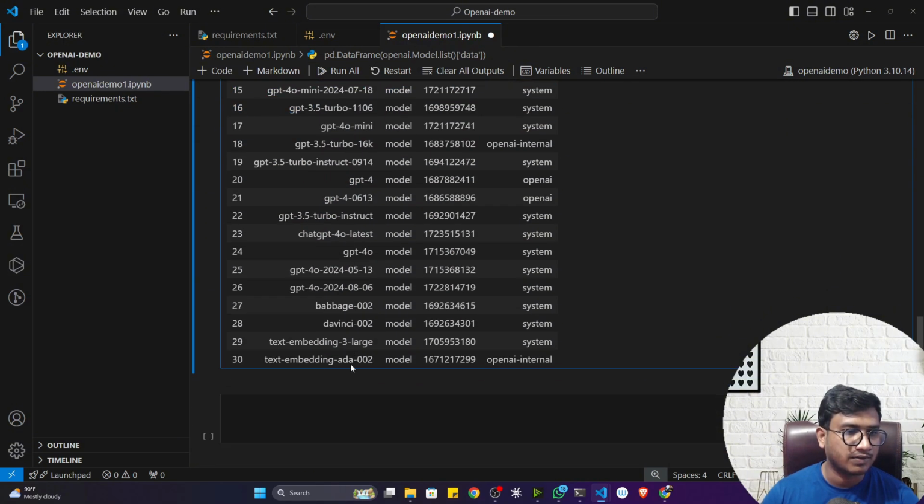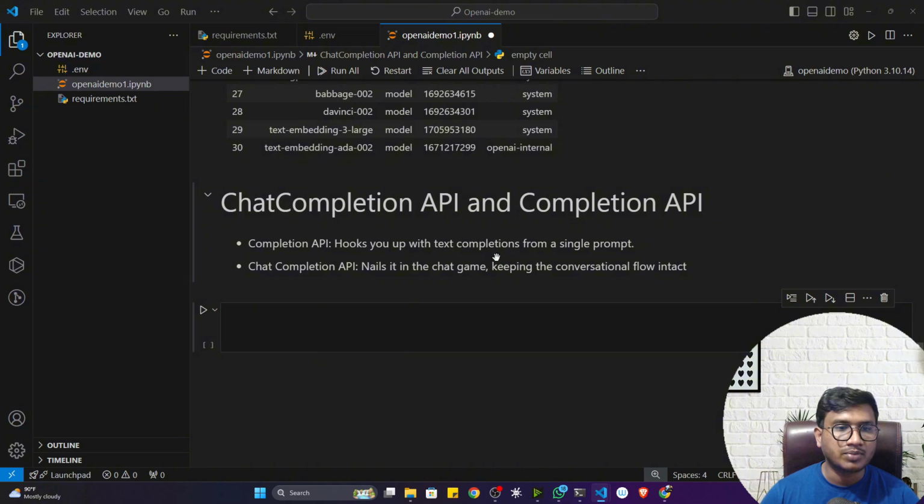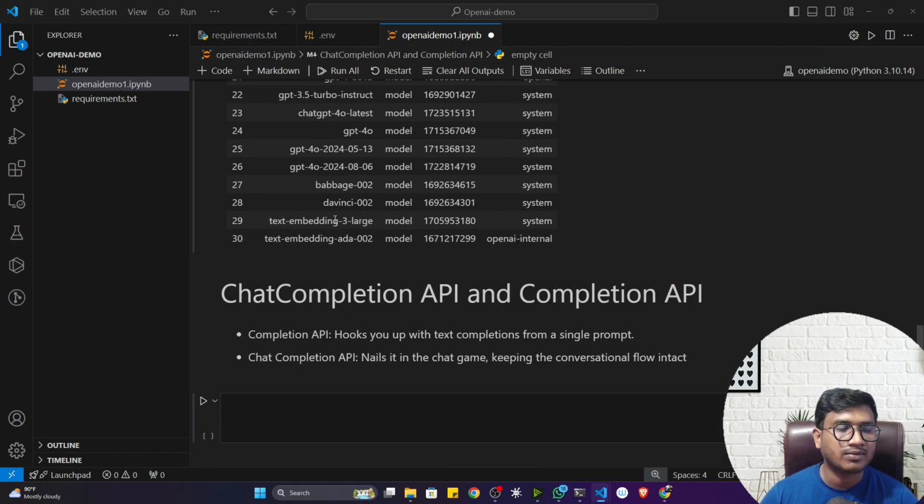Now you can see different models. As I already told you, there are two kinds of API you will get. One is the chat completion API, and the other is the completion API. So here you can see we have different models. If I want to use them, first of all we have to know which are the chat completion models, and which are only completion models. That means when I have to use the chat completion API, and when I have to use the completion API.